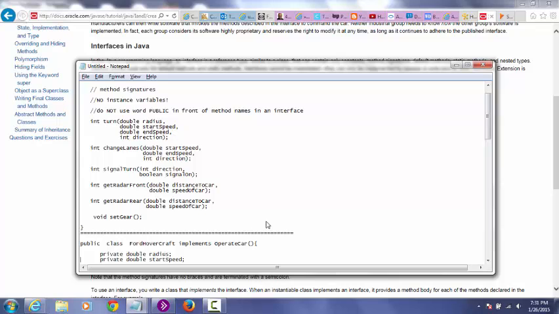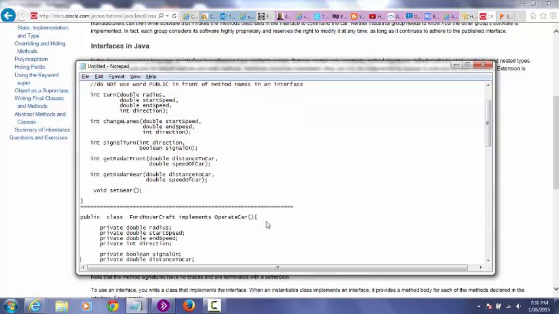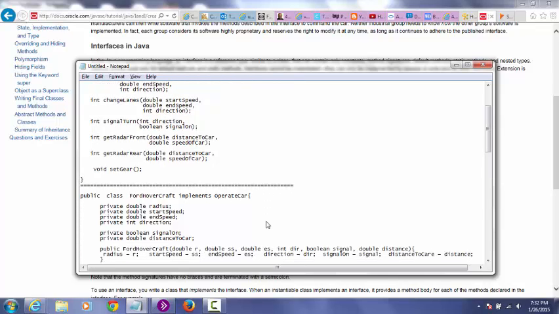So now, how would I use that? Well, at Ford, their hovercraft is going to implement operate car. And I don't believe I need those parens there. I'm not sure what I was thinking when I did that. But Ford Hovercraft implements operate car. And now here in Ford Hovercraft, notice it is a class, public class. Here's where I set up any and all instance variables that I need, such as radius, start speed, whatever I want to call them.